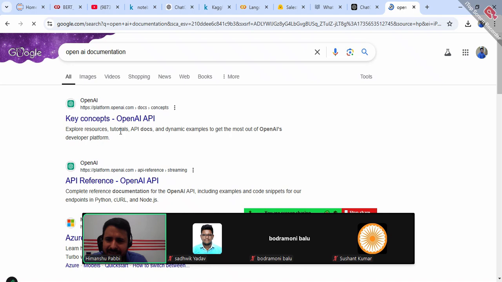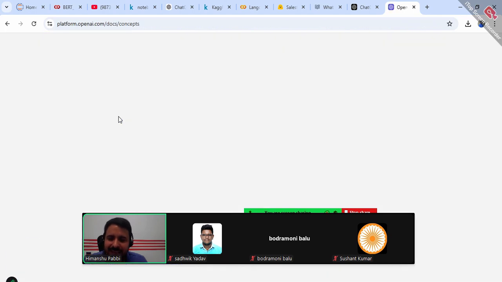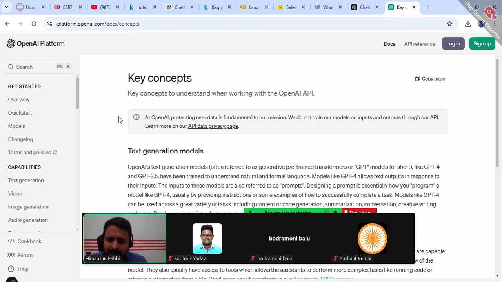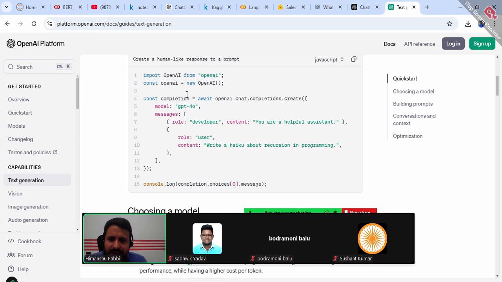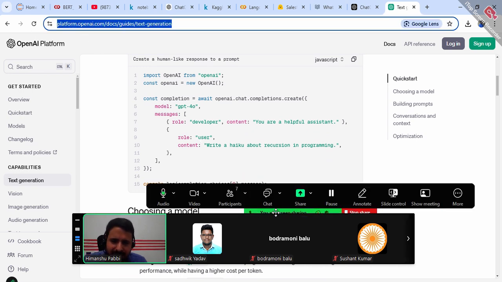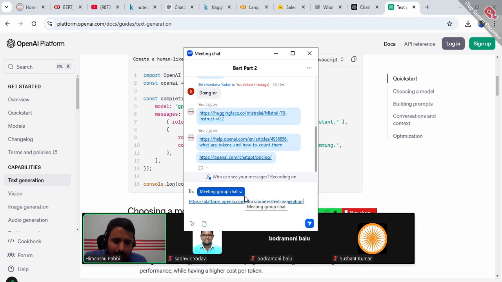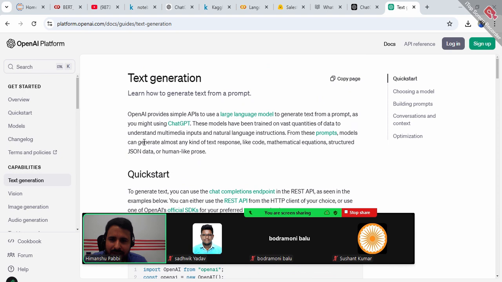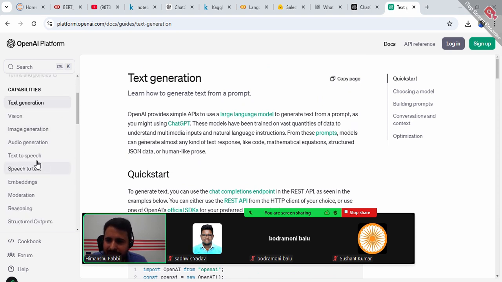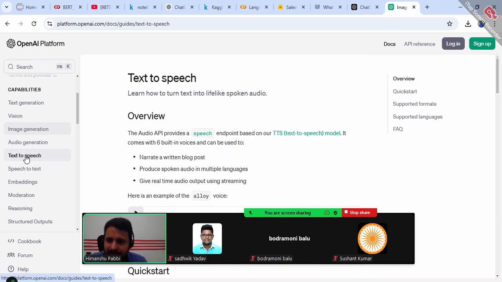Please have a look. Why am I saying OpenAI? Because many companies are now looking forward to this technology. For text generation, if you want to generate any text, you can use this code. I'm sharing all these things, guys. But without the OpenAI key, you cannot do anything. You can do text generation, image generation, text to speech.